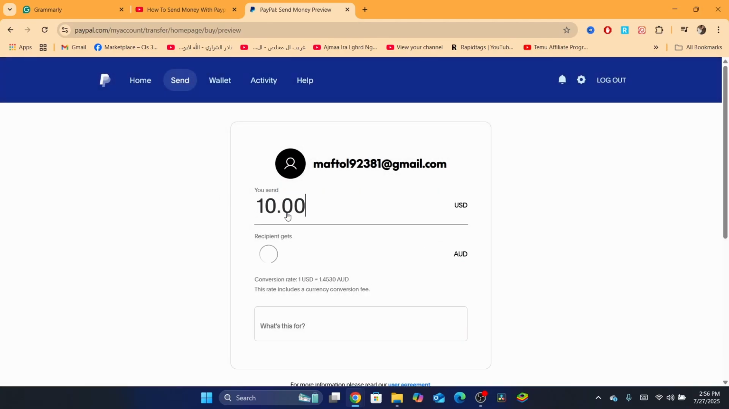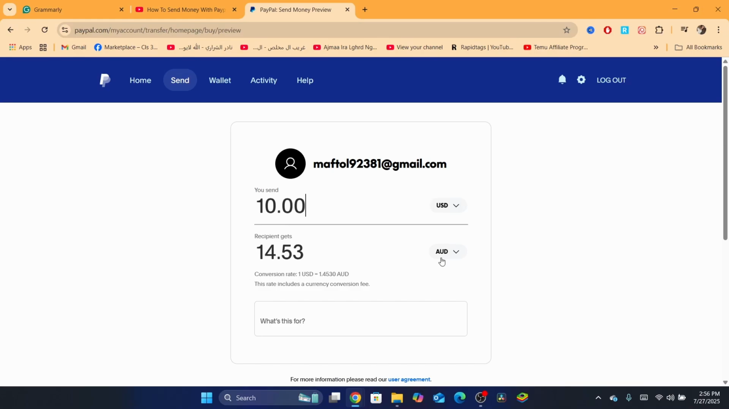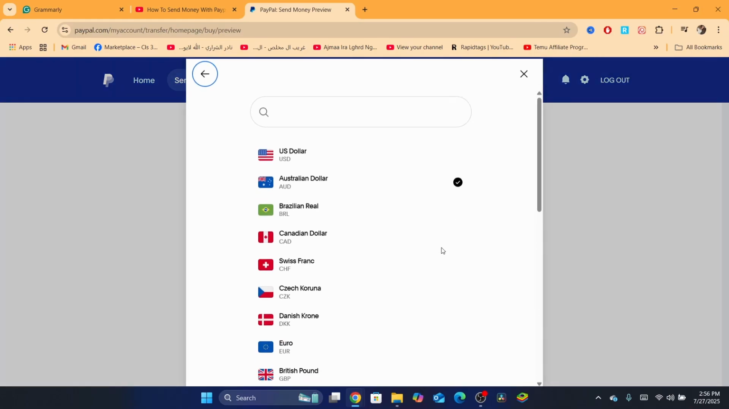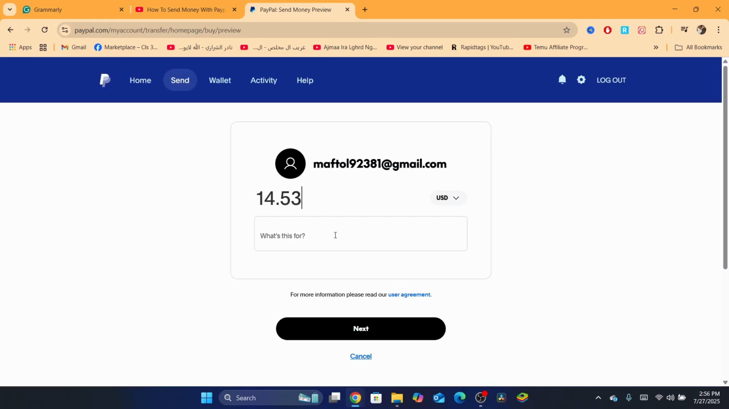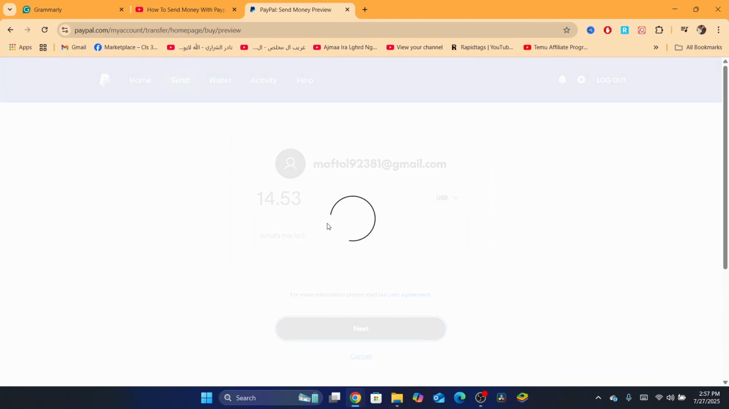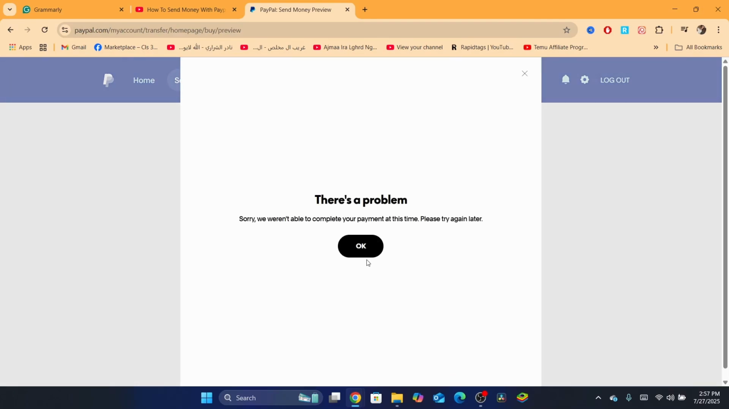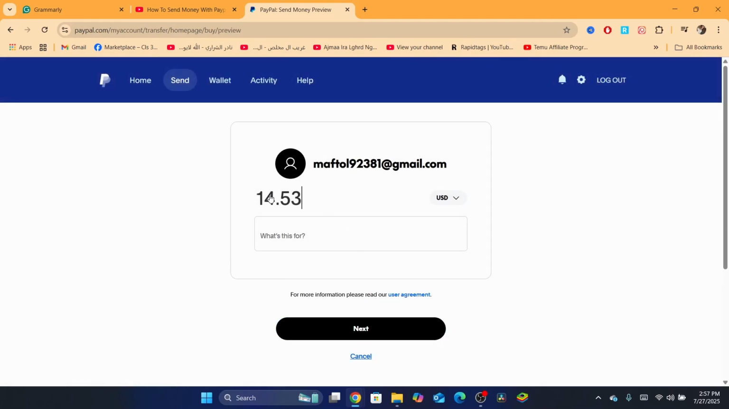Okay, the amount you are going to send. Even if you don't see your currency here, just don't select any, just select USD or whatever, and then click what's this for. So for example, then click next. Okay, so when you click on next, this is exactly how much you are going to send.